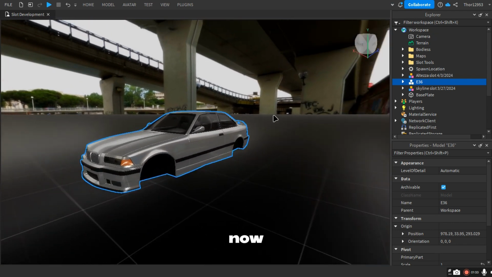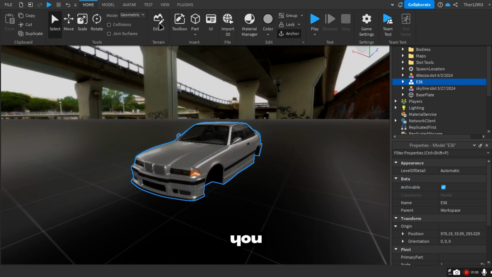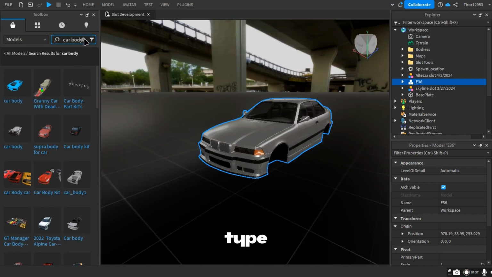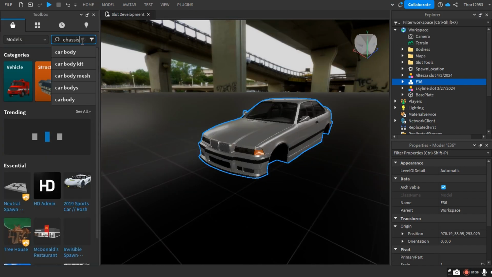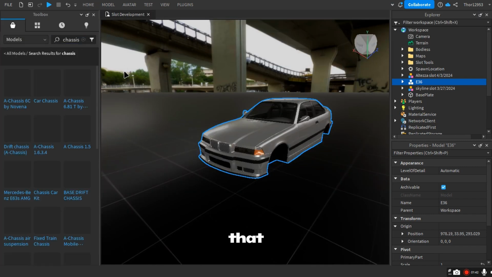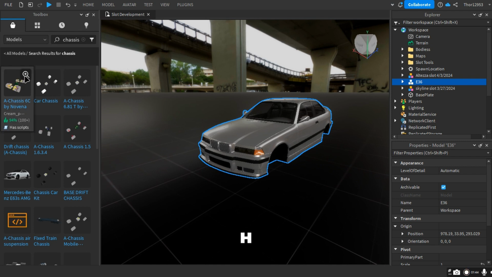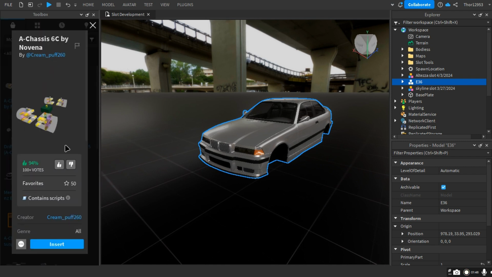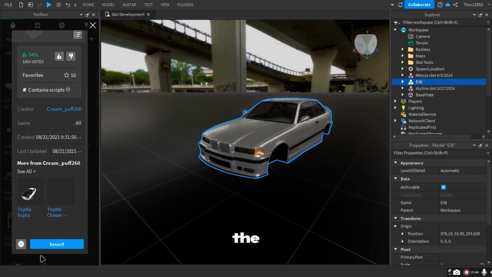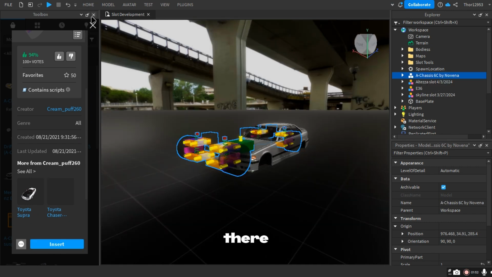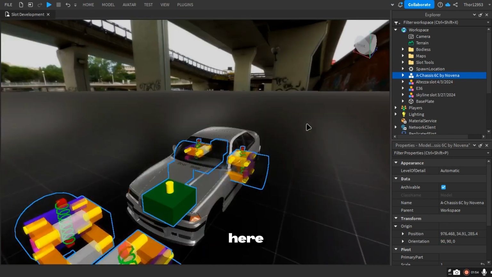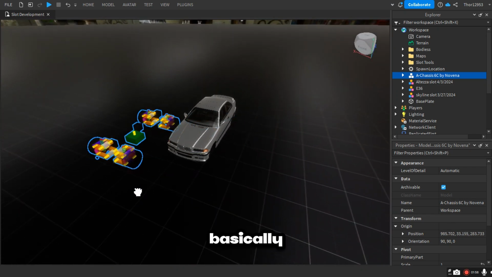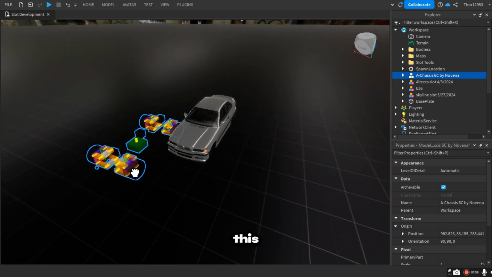Okay. Now that you've got your car body, you have to go back to the toolbox and type chassis. So chassis. Like that. And the first one, which is a chassis 6C by Novena, that's the one that you need to get because it's the newest and that's the one to use. So you press insert and there it is. Go here, and then you basically have to put it on the ground like this.